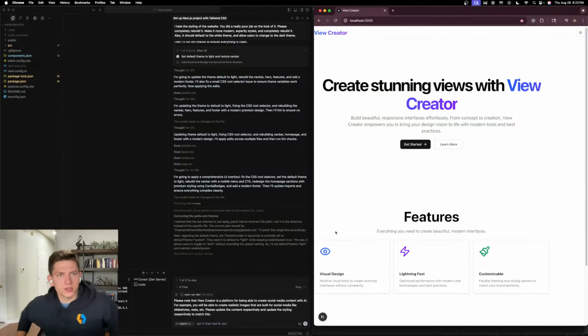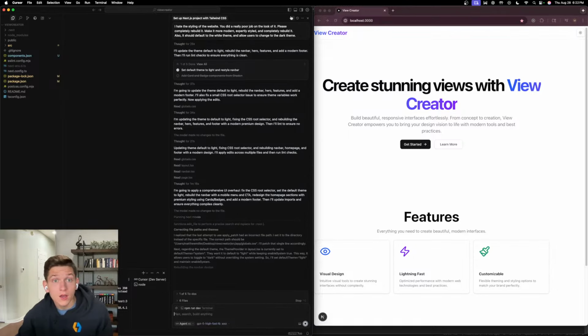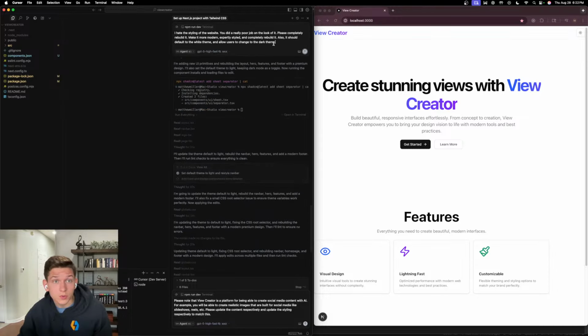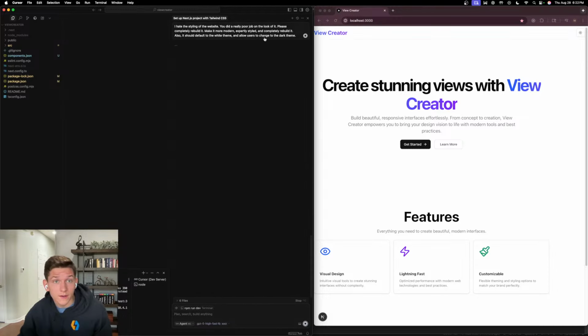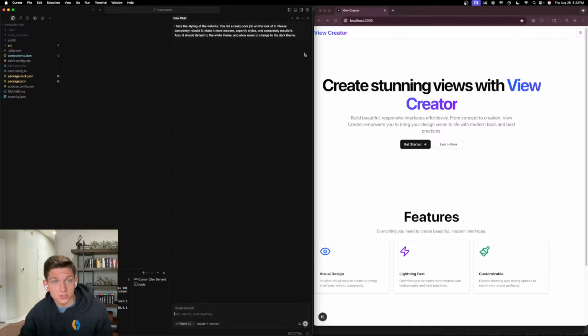Why is GPT-5 taking so long? I mean, this is ridiculous. We're gonna stop this. Hold up. What was this initial prompt? Yeah, forget that. I mean, why is it sometimes just the slowest thing ever? And let's just use Claude 4 Sonnet, no max.